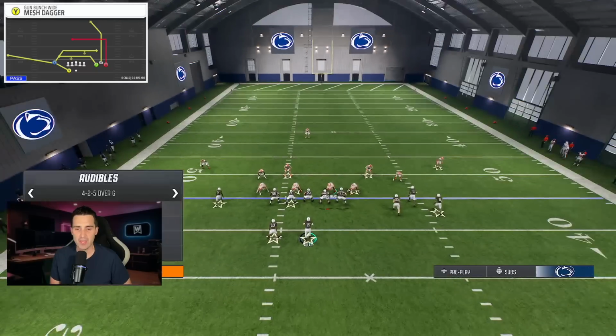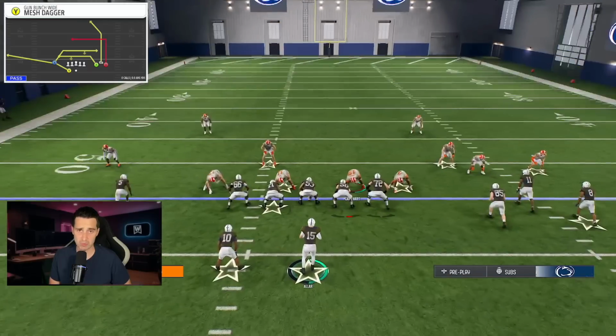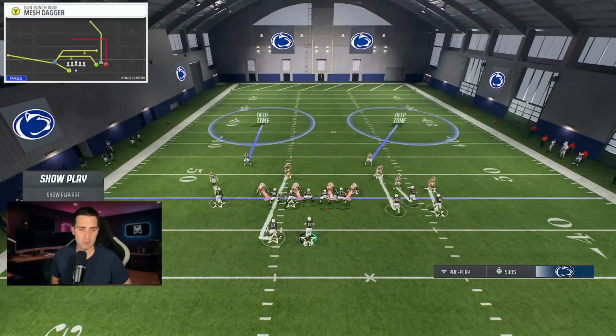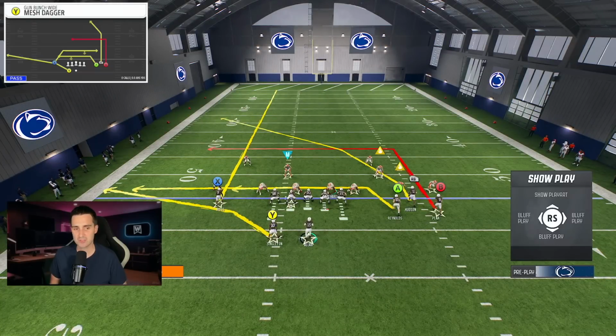Now, if they end up in man coverage, let's just go to cover 2 man, you are going to see a lot of people running cover 2 man. I actually really like this play. You're going to see a lot of people press out of this, but I don't like the setup that I just showed you. So this is a zone beating setup. Now, the drag route can still win. The B route can still win.